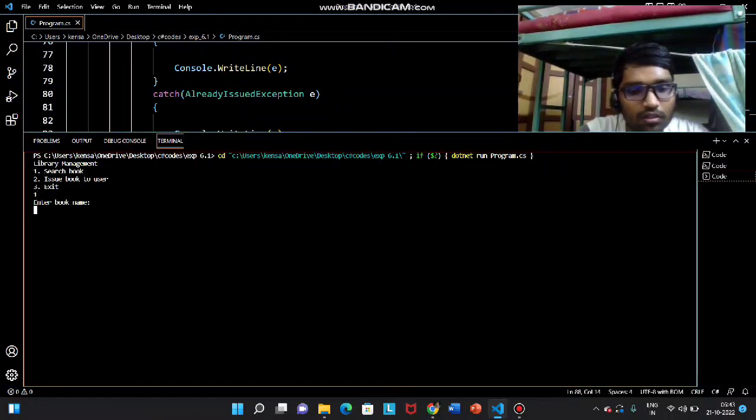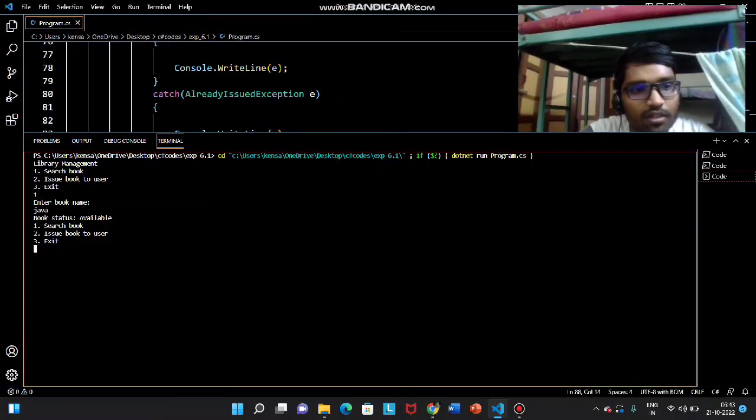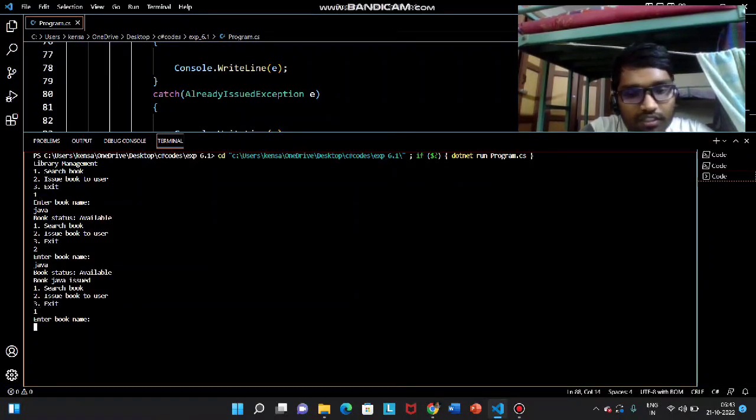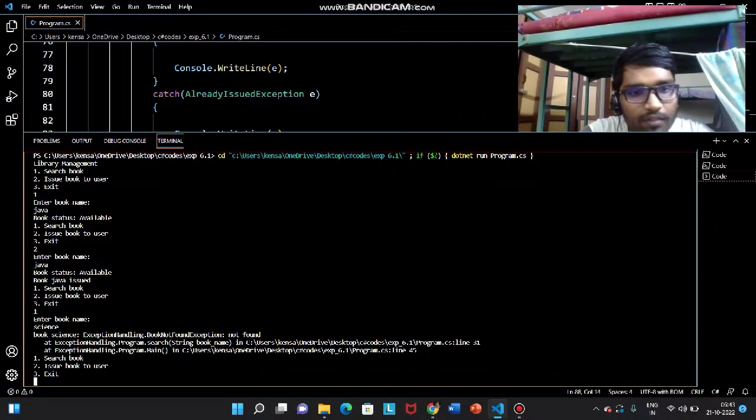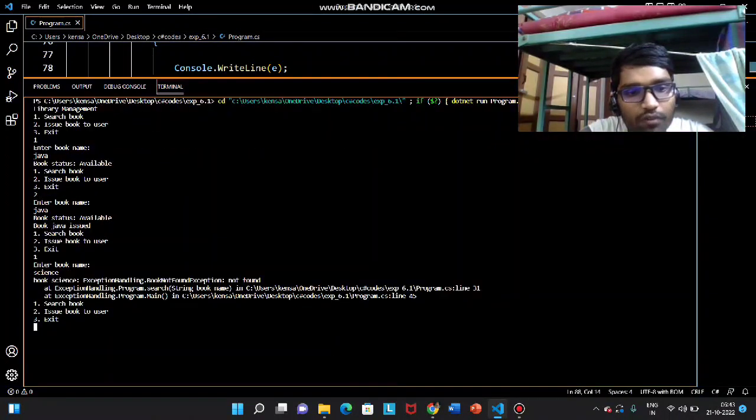Search book Java, for example, the status is available. Now we'll be issuing the book to the user. Book name is Java, book status is available. Now if I search for any other book, for example science, then you can see we got an exception called book not found exception.